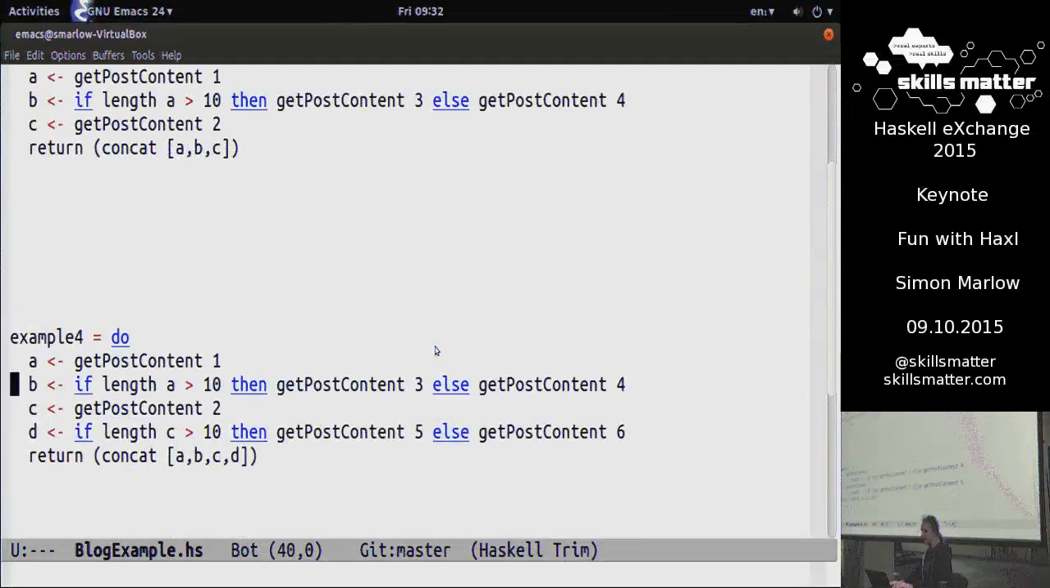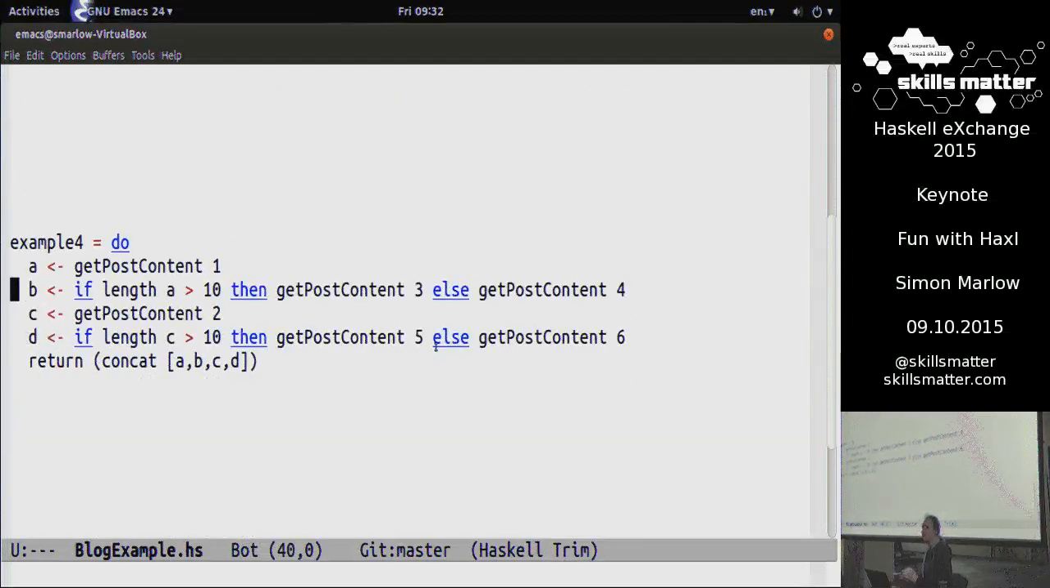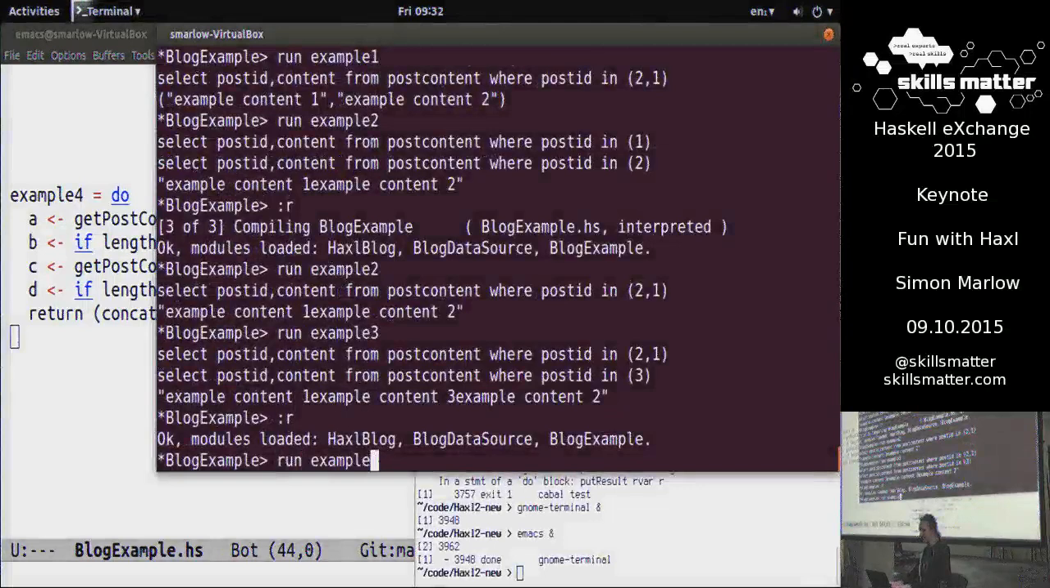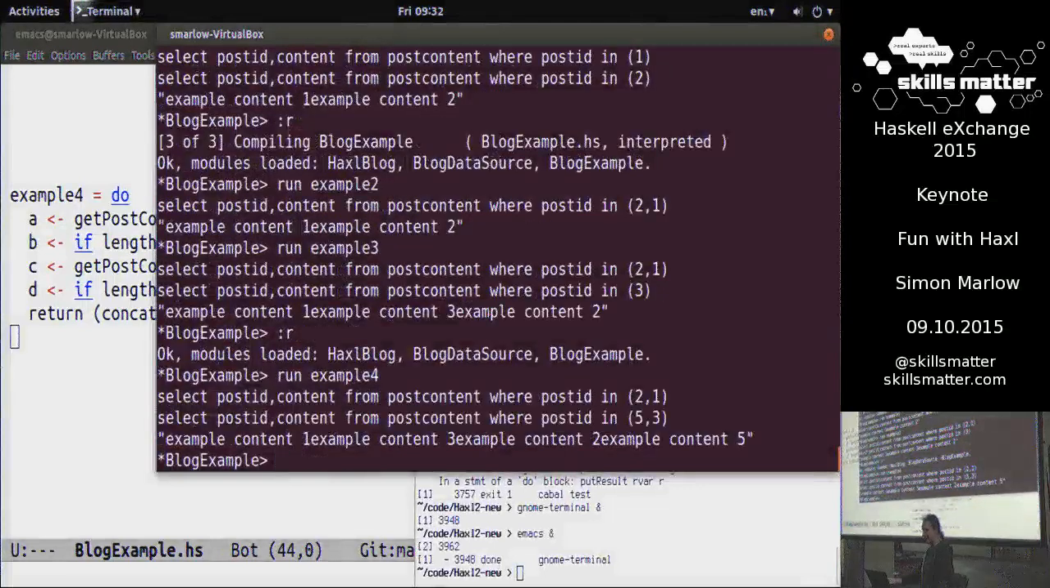So let's have a look at another example, example 4. Yes. Right. I'll show you in a minute what the conversion to applicative actually looks like. So in example 4, we've got B that depends on A and D that depends on C. So anybody want to guess how many queries we get? Yeah, we should get 2. So yeah, we got C and A in the first round, and we got D and B in the second round.